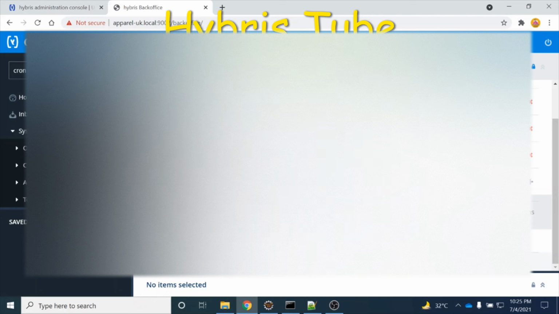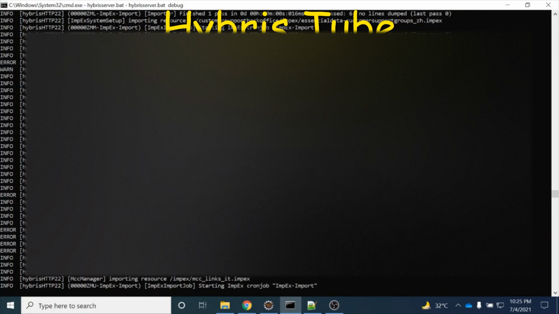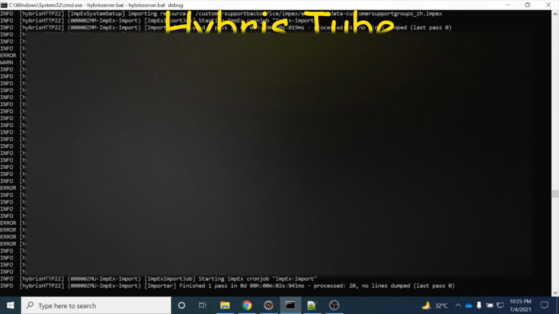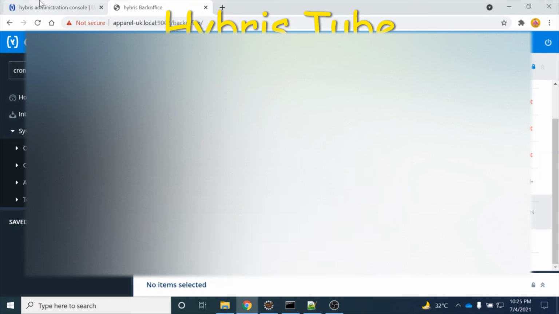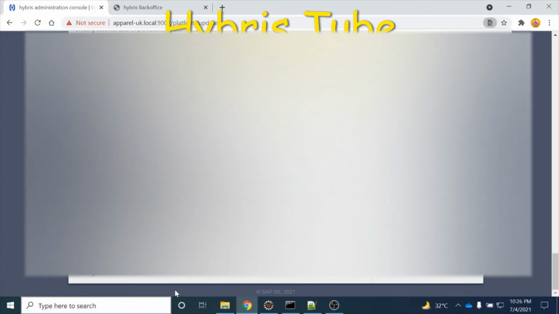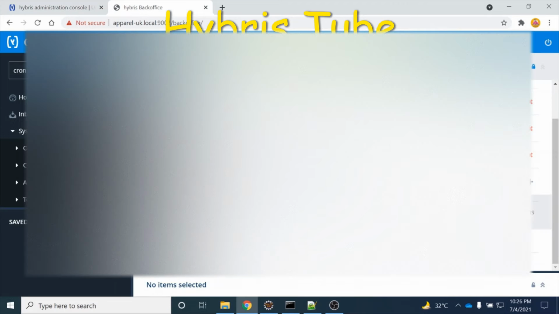If I open this cron job, you will see it has just been created, and the system update is still running in the backend. It is still importing other impex files, but our cron job has been created because the cronjobs.impex file has been imported. This is taking so much time because the system update is still running in the backend.